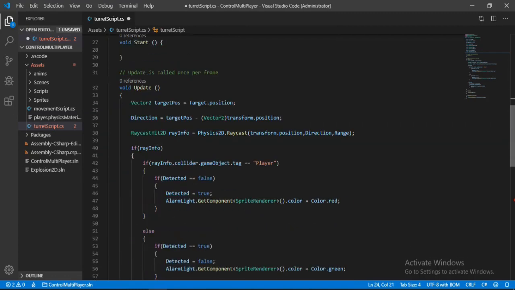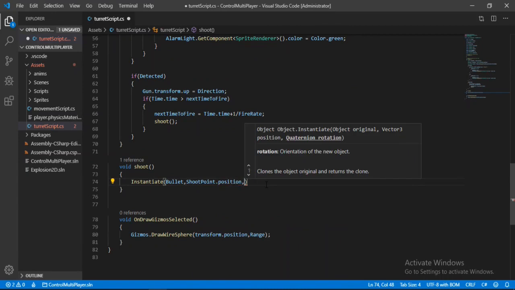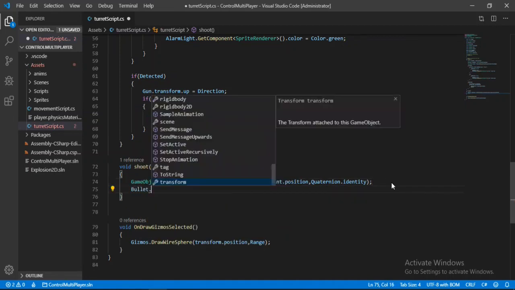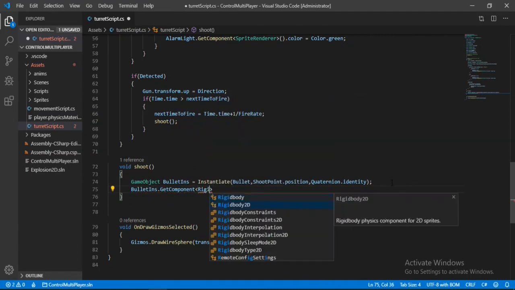And down here, let's type in shoot point dot position. And as for the rotation, we don't need to rotate it, so let's type in quaternion dot identity. And let's also store this in another game object. So let's call this bullet instance. And now we can get the rigid body 2D component on this game object and add some force to it.